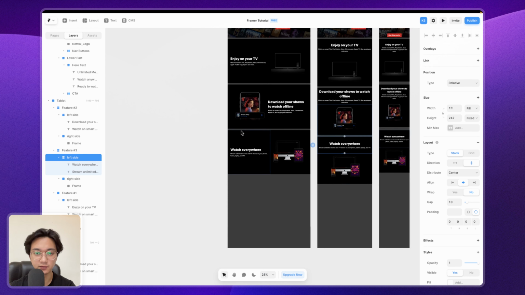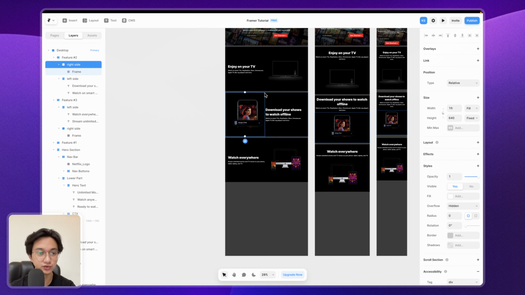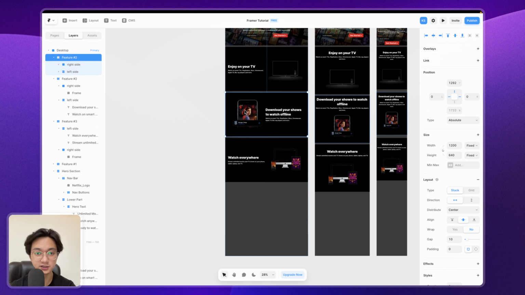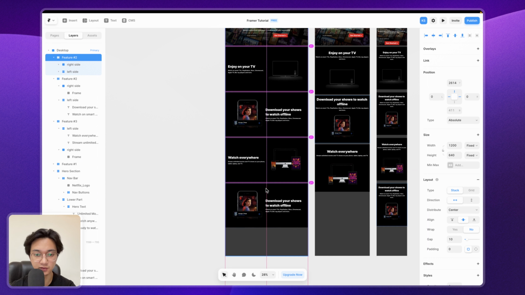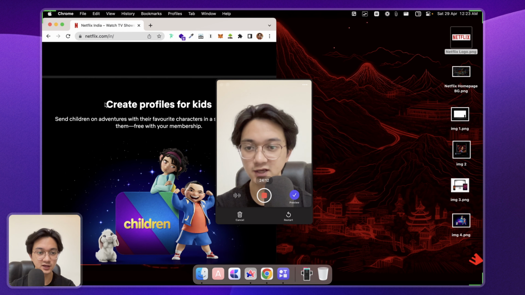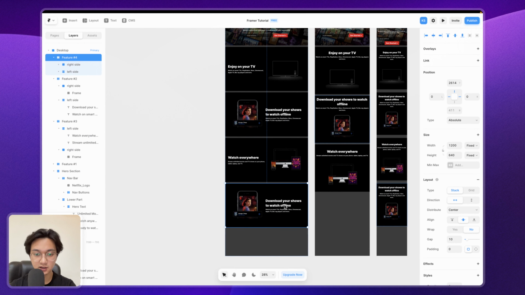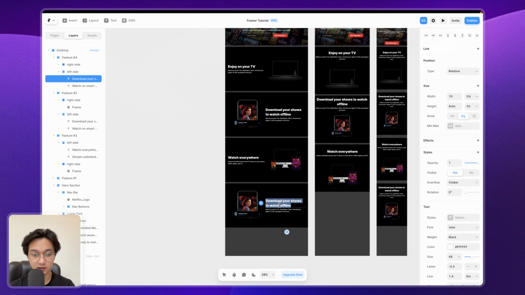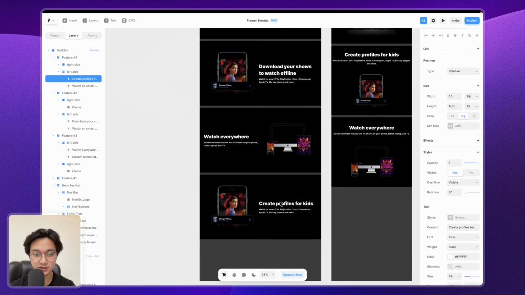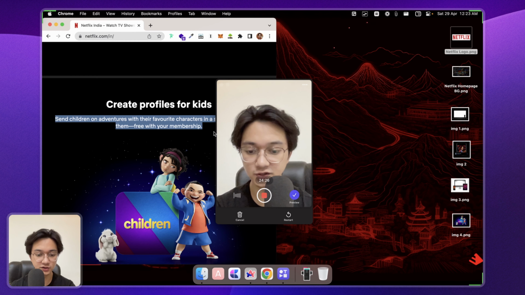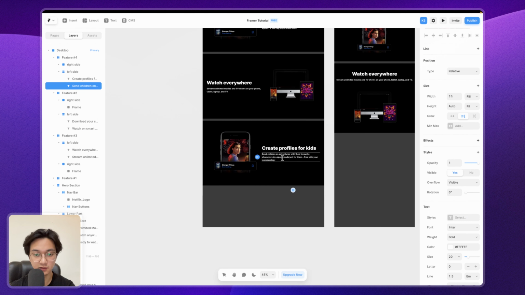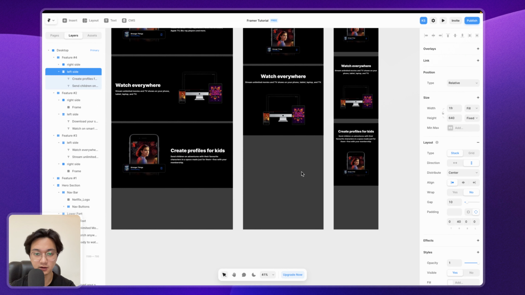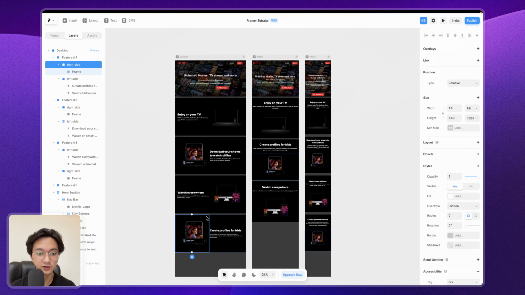For the fourth section, I'm going to duplicate feature number 2. So feature number 2, Command D to duplicate, drag it down, take it all the way down. Rename this to feature number 4. Download shows to watch offline. What do you have? Create profile for kids. Hey, let's not forget the kids. Delete, add new text. Send children on adventures, membership, done. Copy paste. Alright, so now feature 4 has been done.